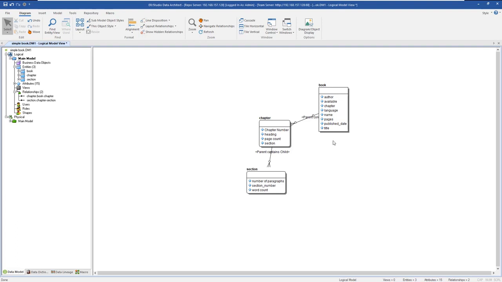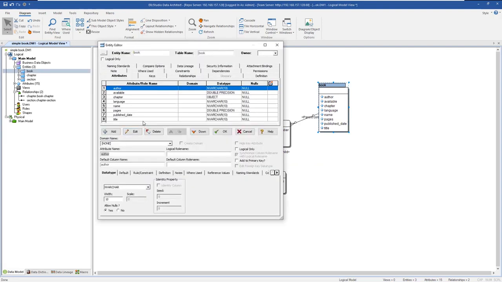Now, the first thing we need to do, if we want to create a database, is get it to third normal form. First job is to provide some keys for each of our entities. So I can open up each of the entities and go through and decide on the keys. So for a book, how do we identify a book? It's going to be the author, and it's going to be the name or title of the book.